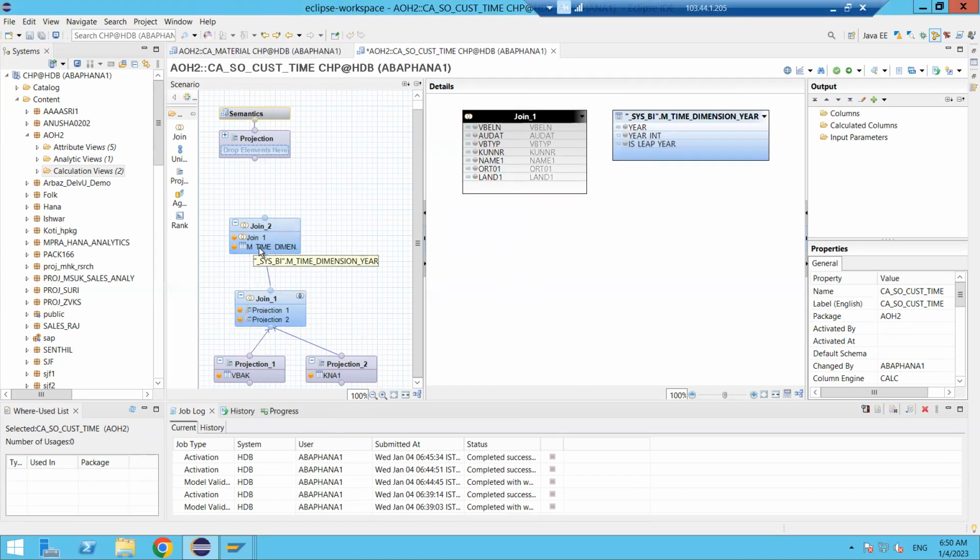If you want to add one more table, this join will not allow it. The plus symbol is not coming here. Join will allow only two things. Two things means it may be a table, or any other calculation view, or any other attribute or analytical view, or any other join. But more than two objects it will not allow here.